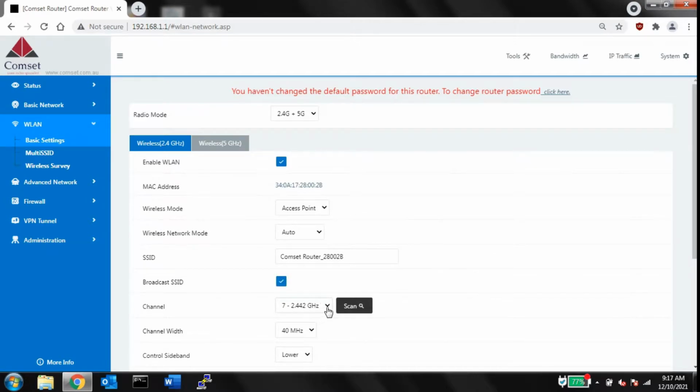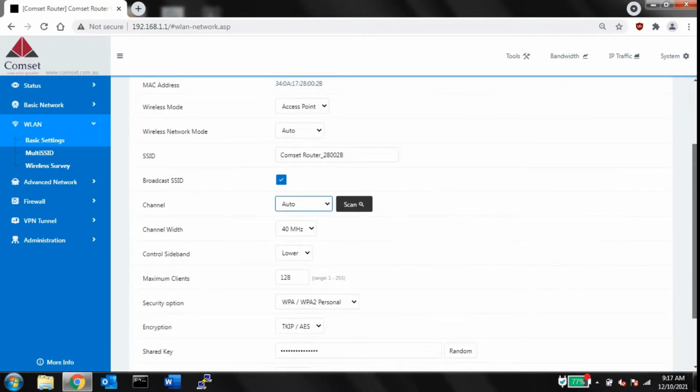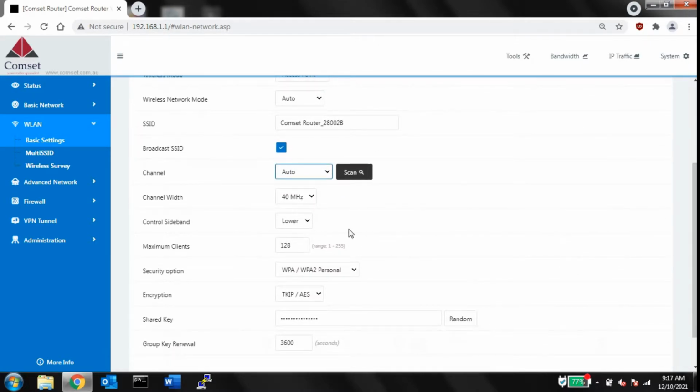Next is the channel selection. We recommend you leave this as the default, but for this video I'm going to choose auto. If you do choose one of these channels, you want to make sure that any nearby wireless networks to you aren't using the same or overlapping channels, since they could cause some interference with your own network.